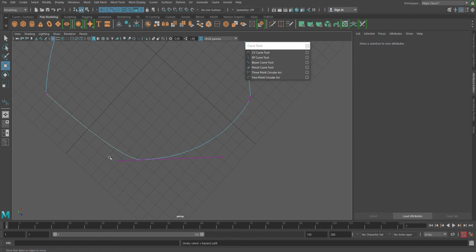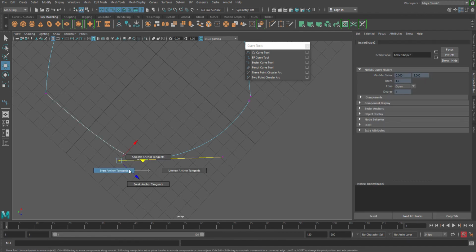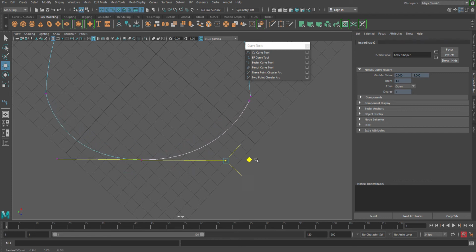So if I have it as an even anchor, both sides will get affected by editing one side of the tangent. So it's a both side manipulation, but I want a sharper edge, a sharper curvature on one hand, and the other hand should be way bigger. So what I can do is use the uneven anchor tangents and increase the curvature amount, whereas the connection will still be there.